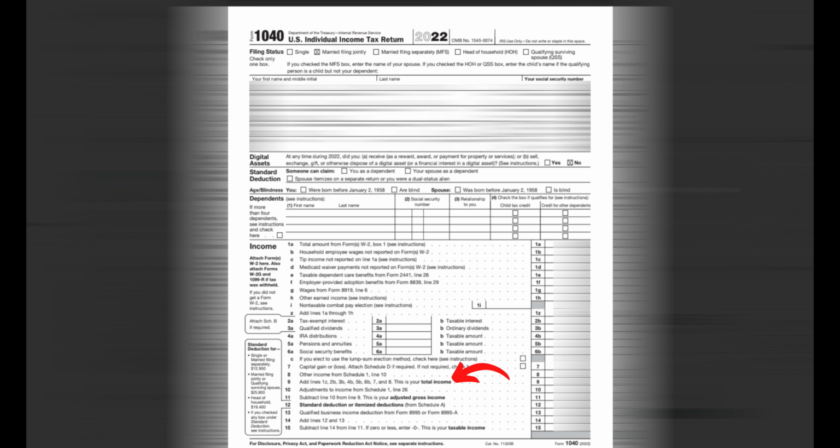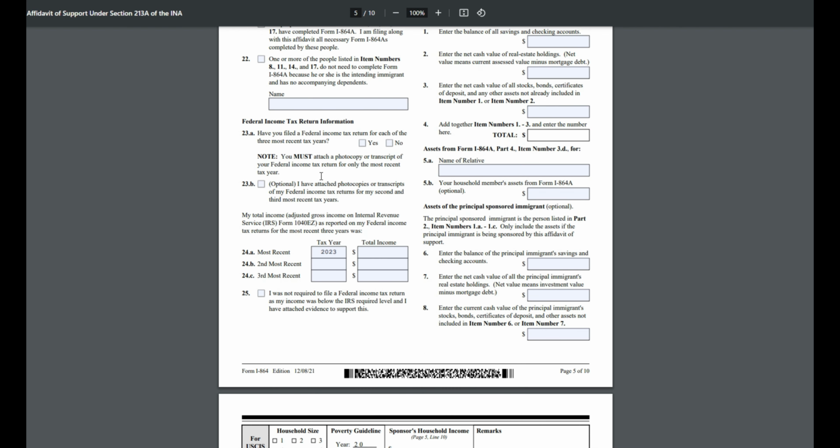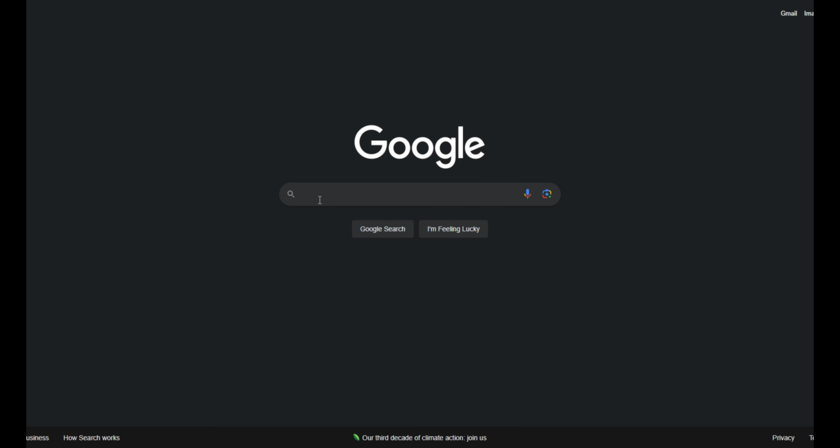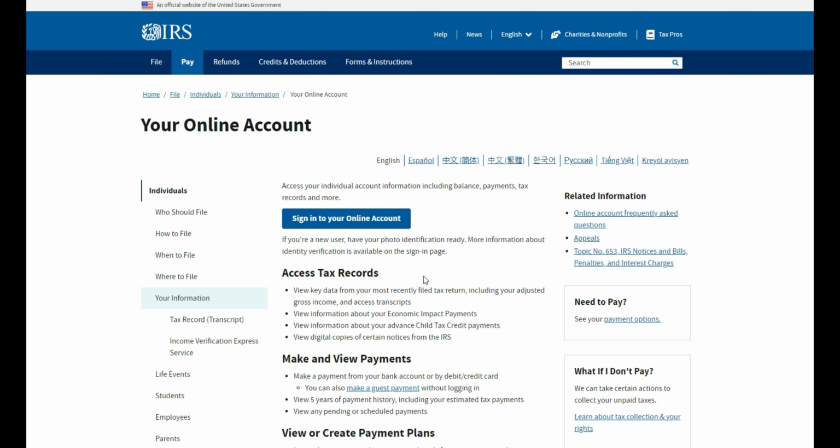So on the form 1040, you will be looking at line 9, and on the tax transcripts, you will be looking for a line that's called total income, which you can obtain online. And today I will show you how to do that. So for that, you want to go to IRS.gov. Once you are on the home page, you want to click on either get your tax record or log into your account. So let's click on this one and you will be prompted to sign in.